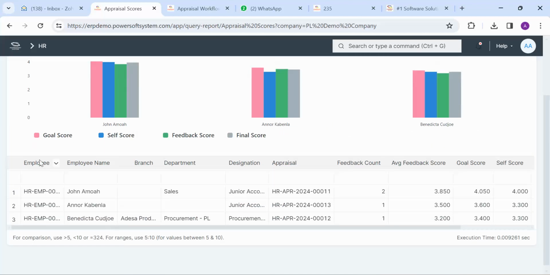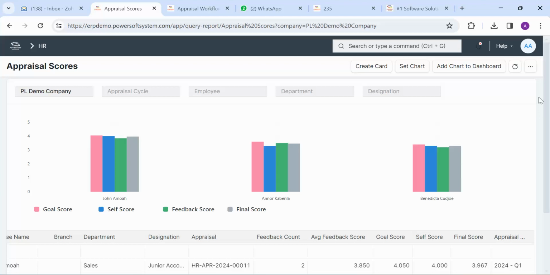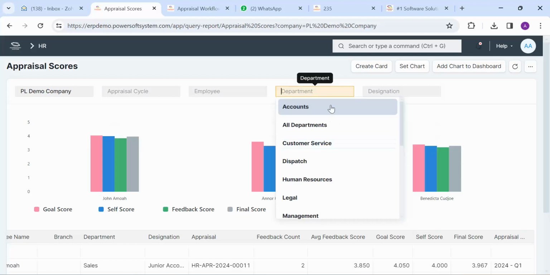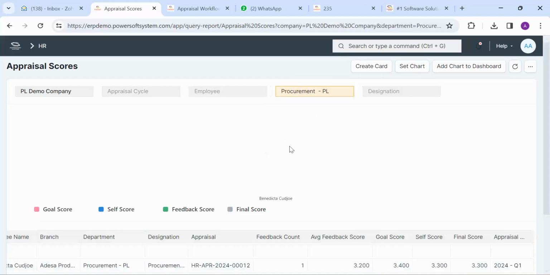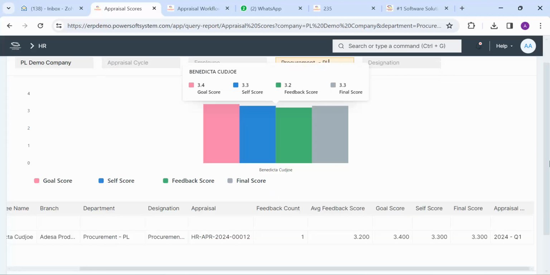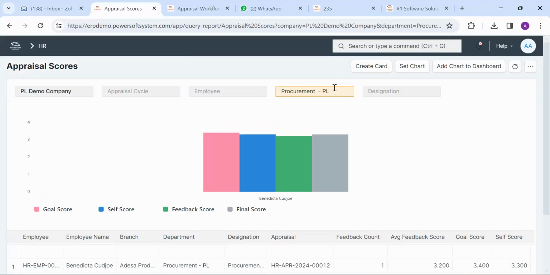And in this report also, you can see the data: employee name, branch. You can add more columns: designation, the appraisal, the feedback count, the average score, goal score, etc. You can analyze this department-wise, designation-wise. So for example, if I say I want this for, let's say, people in procurement, and only one person is there, I guess then only one record is coming. You can see. So you can perform this kind of analysis at a go. And you can set up your own chart if you want.